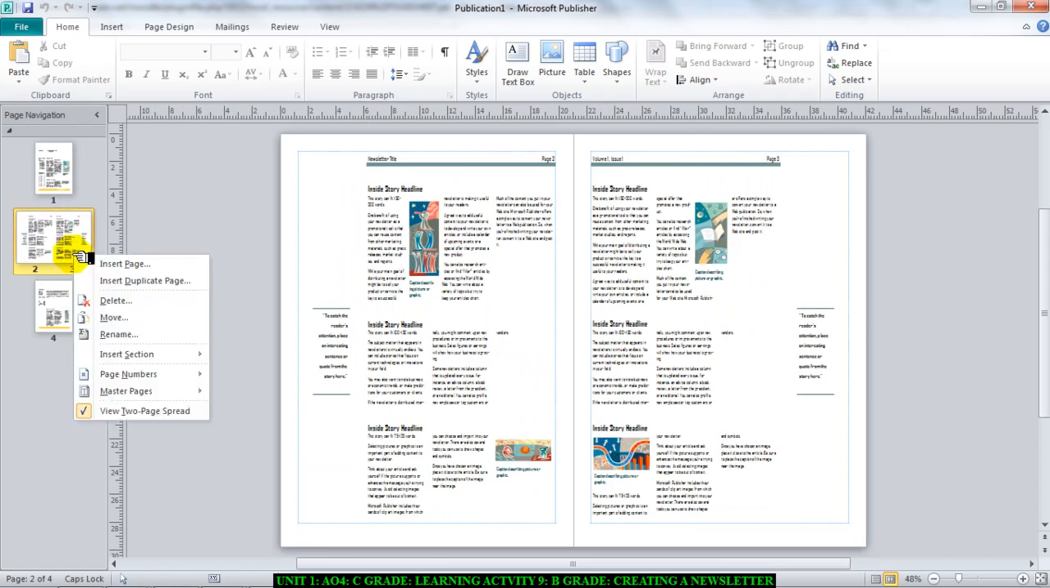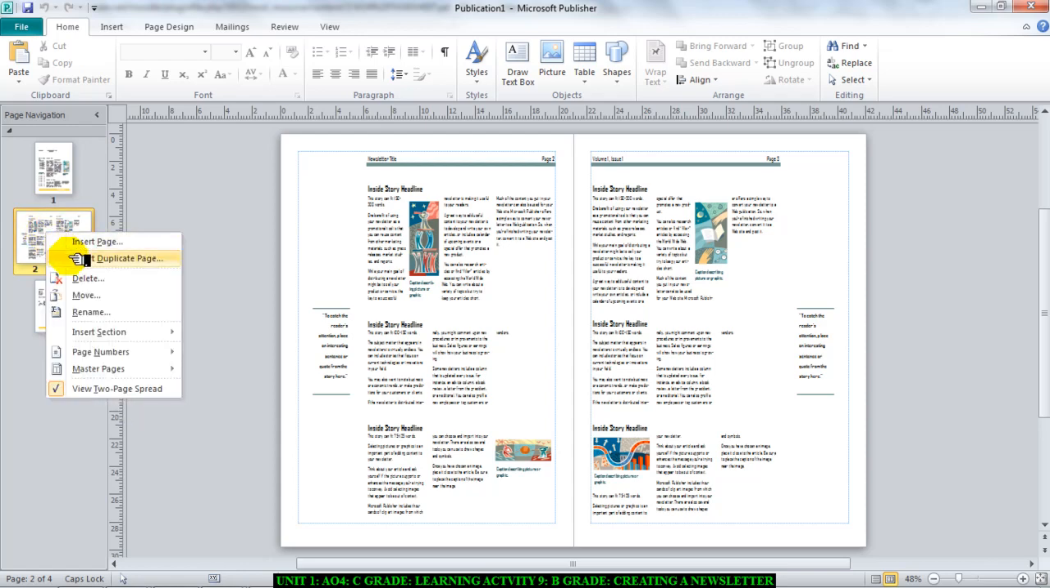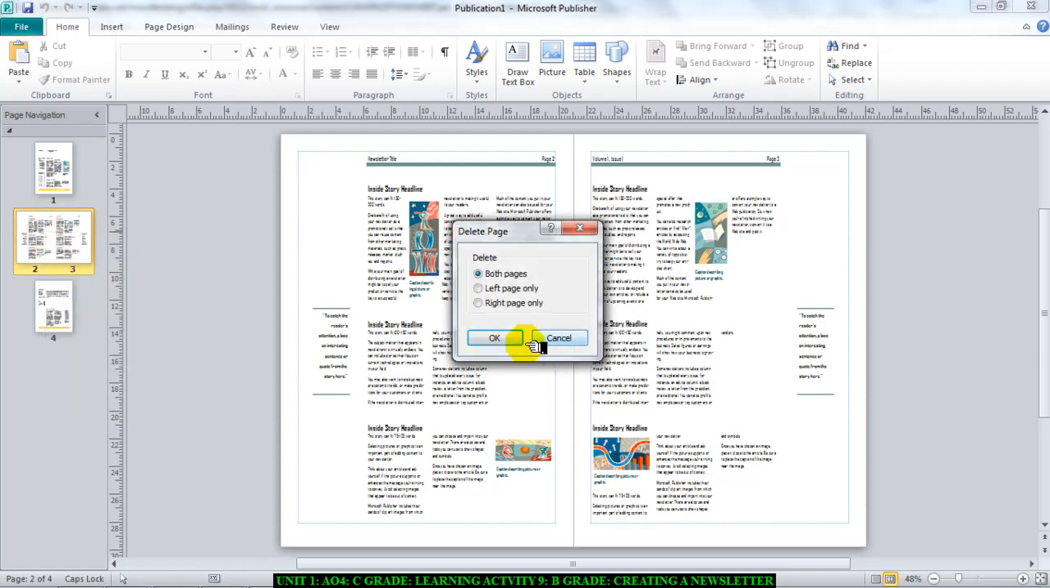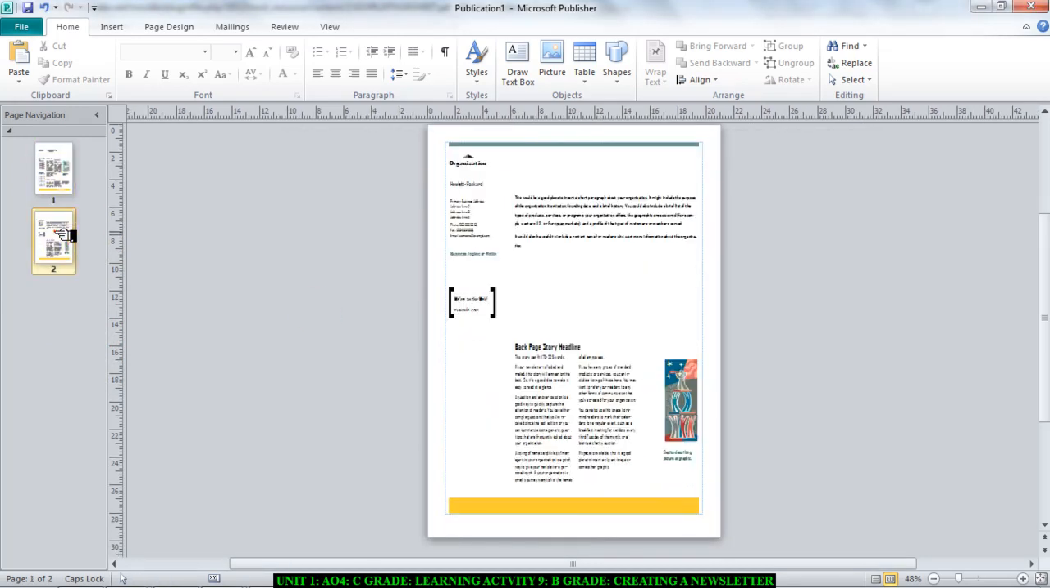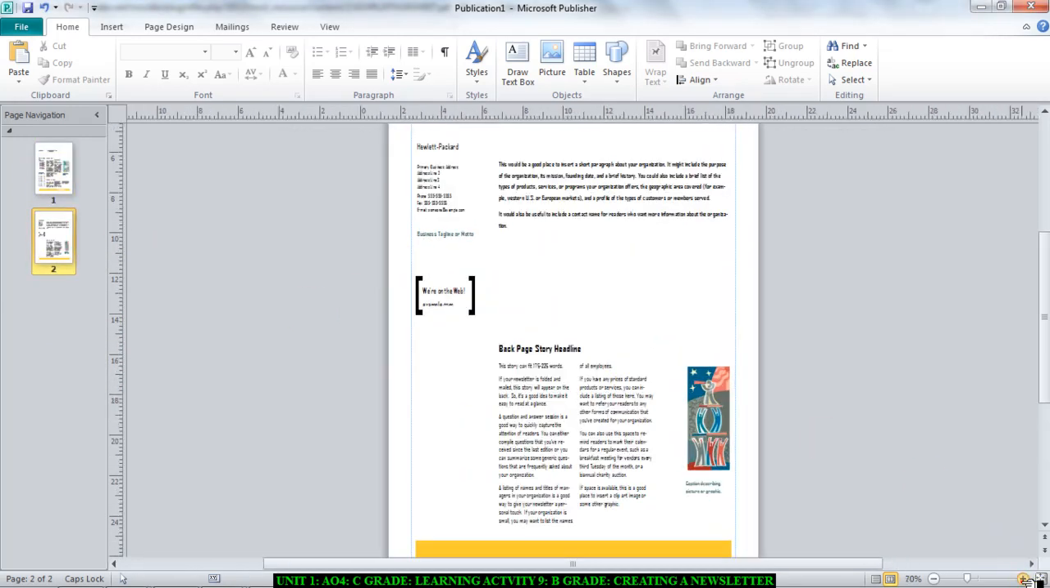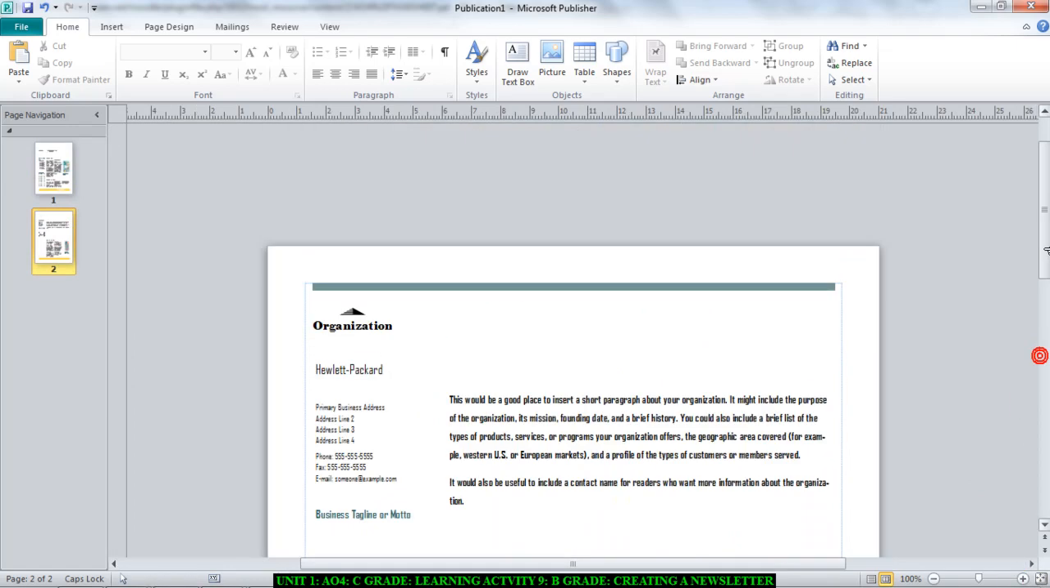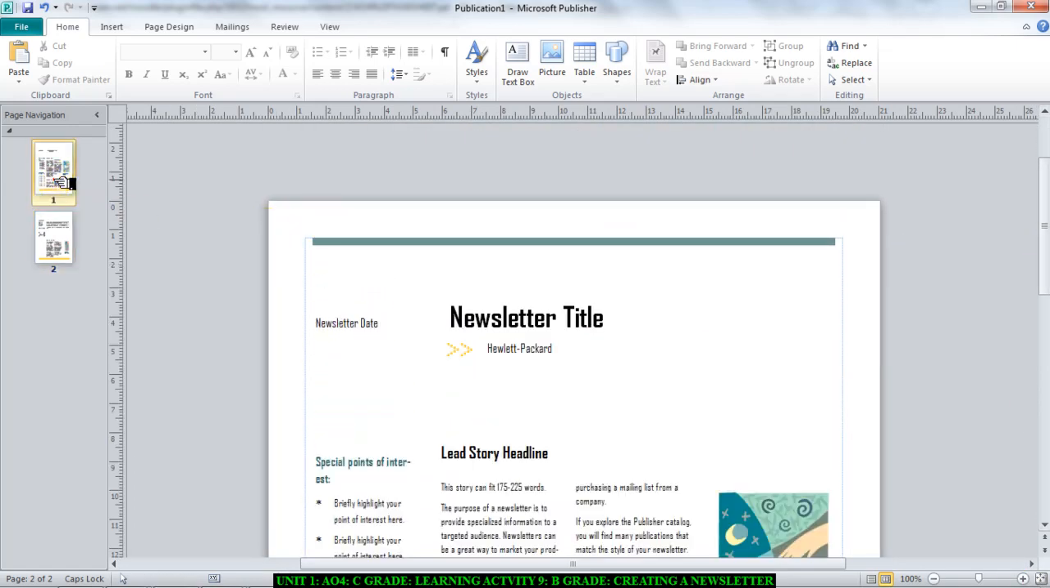Just to remind you, your newsletter must be 2 pages. Okay, so if you have any extra pages, like I have here, I have 4 pages, I'm going to delete 2 of the middle pages. So I'll right click and select delete both pages, and then I have 2 pages. I'm going to zoom in so you can see what I'm talking about. This is the first page.